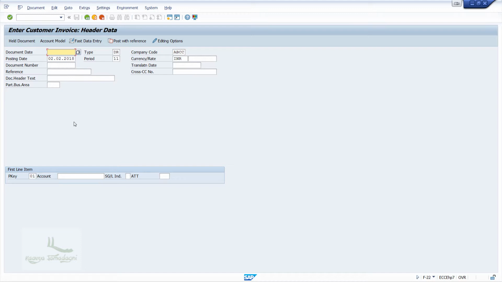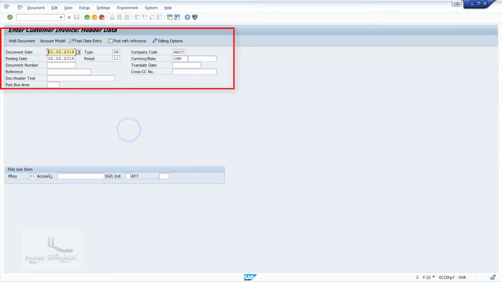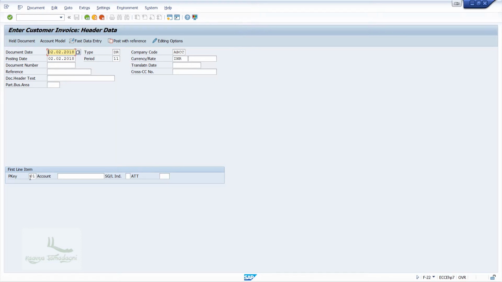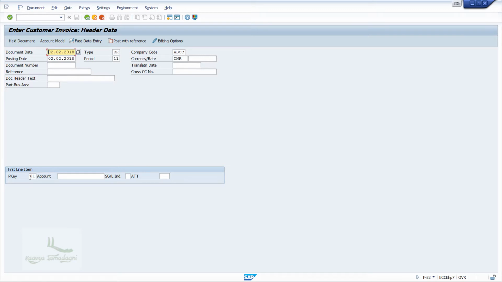Here, I'll enter the document date, posting date, and the document type DR as it is a customer invoice, company code, currency. The journal entry we are posting is customer account debit and credit sales account credit. So, against the posting key 01, we need to mention the customer account number.